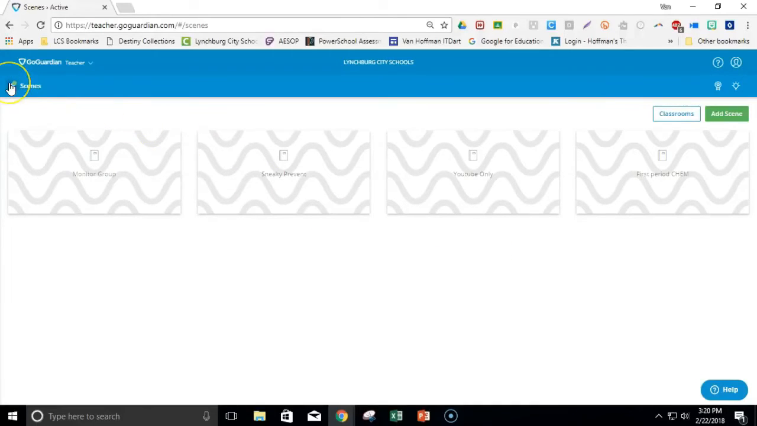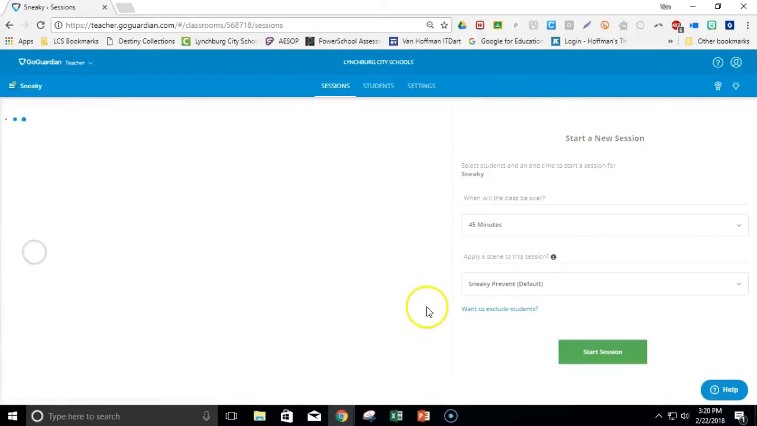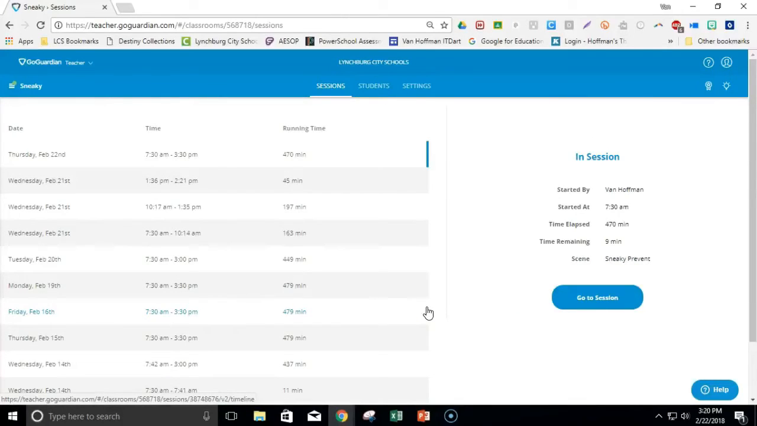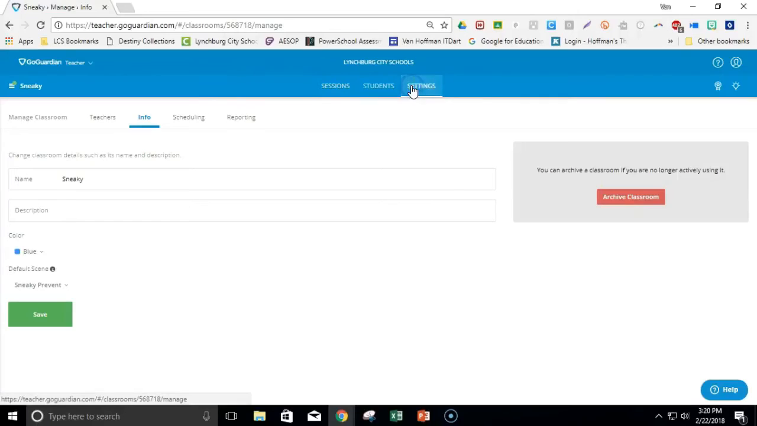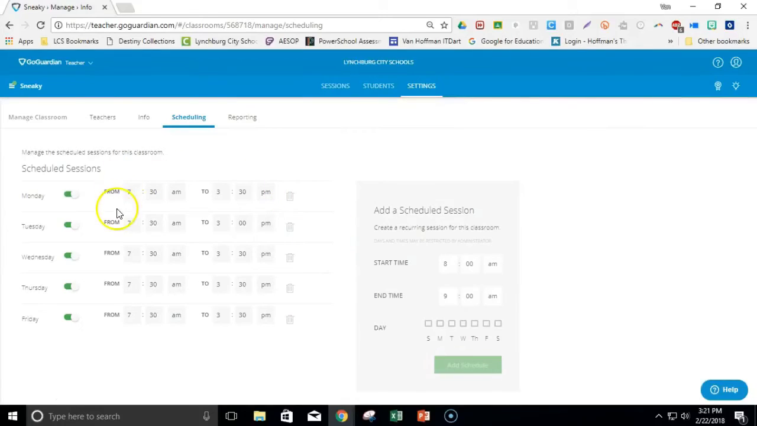Okay, so now one of the things I think is really important, and what I wanted to talk about today mostly, is that we should have our students on a schedule by period. So if I take this class that I have and come in here, this is where I can rename the class, describe the class, and add the scene that I want to run automatically. I will show you that this particular class runs all day, Monday through Friday, from 7:30 to 3:30.